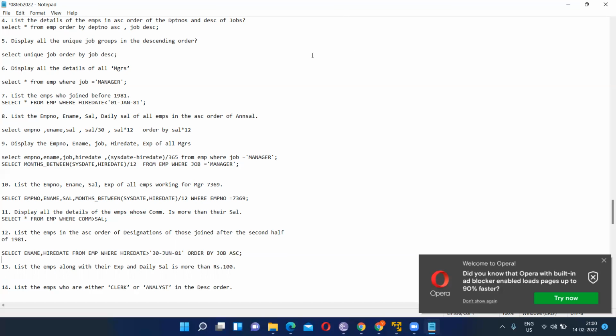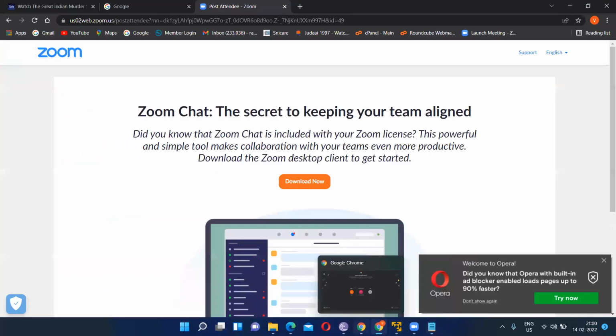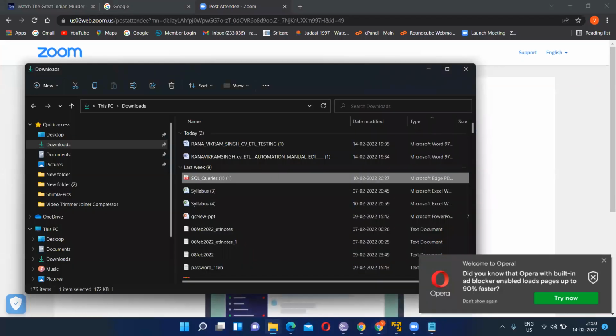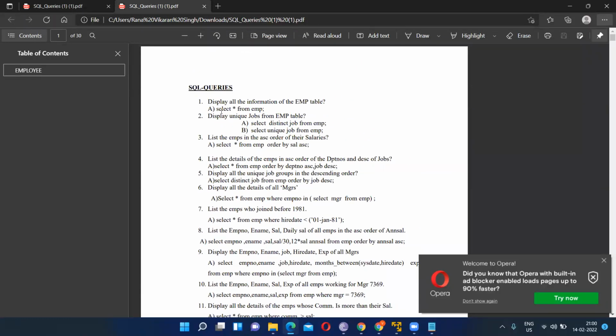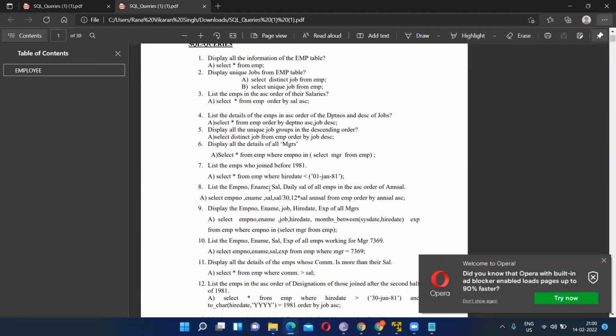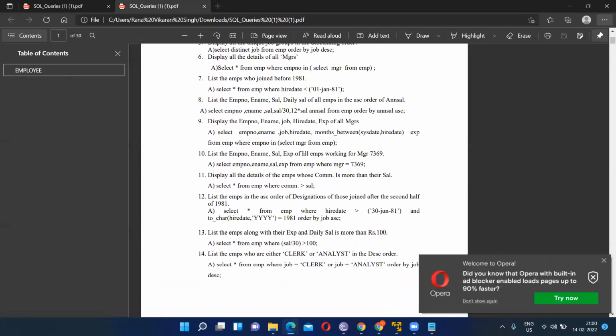Now only the basic classes have gone. So basic queries you just execute from where? From that particular PDF. Are you using that PDF? Tell me yes or no. Yes. Where is that PDF? Let me just open that PDF. Yeah, this is the PDF I have shared with you guys. Just go through this, see that you are able to solve or not. I have the answers also in this particular sheet.